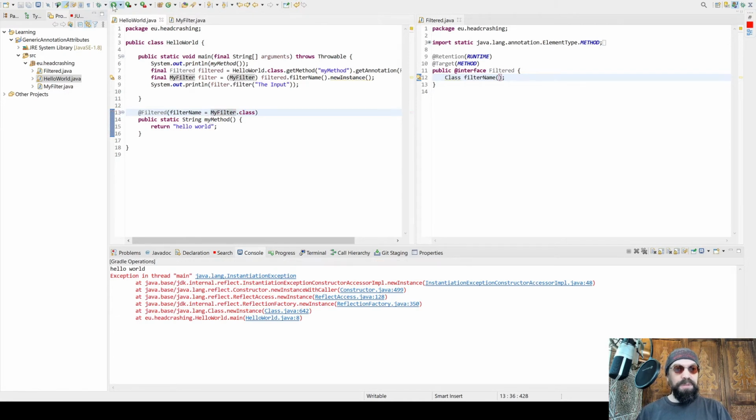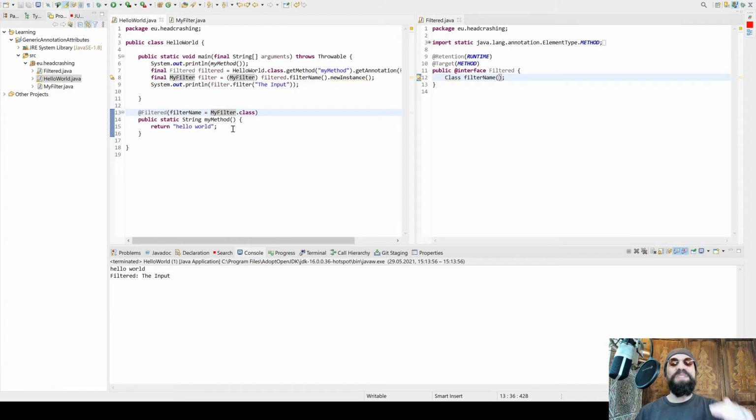So how to do this type safe? This is the actual topic of the video. Sorry for being so verbose this time, but it's a really complex question and I need to have this set up. So now we have the setup and how we can fix it.